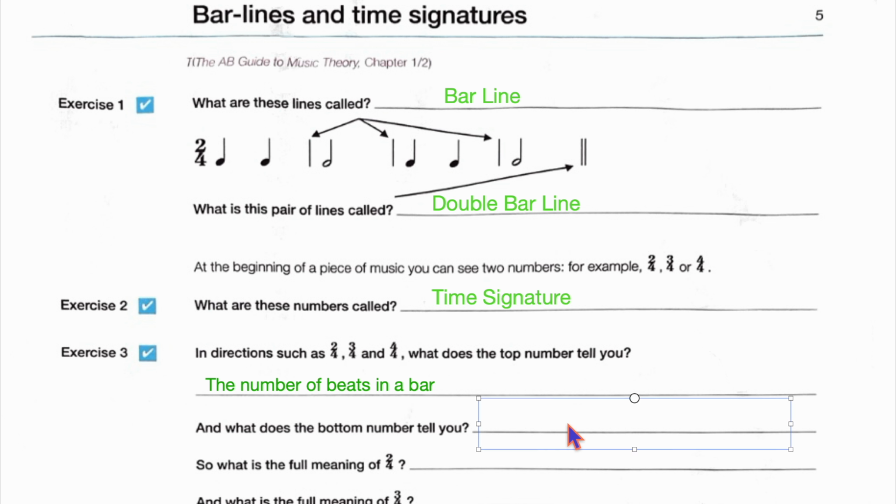What does the bottom number tell you? The type of rhythm of each beat. So let's say the rhythmical value of each beat. So 4 is a crotchet. If it was 2, it would be a minim. 1, which is very rare and it's mainly theoretical, would be a semi-breve. If it was 8, it would be a quaver.